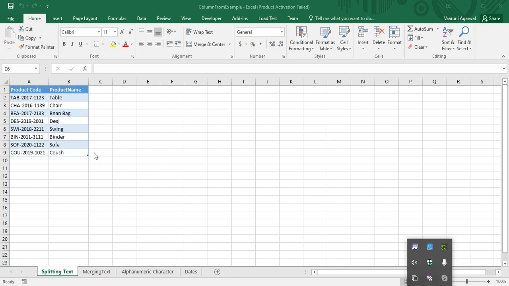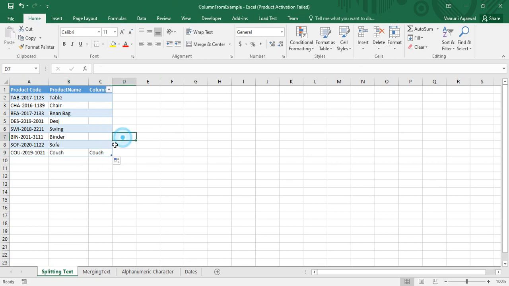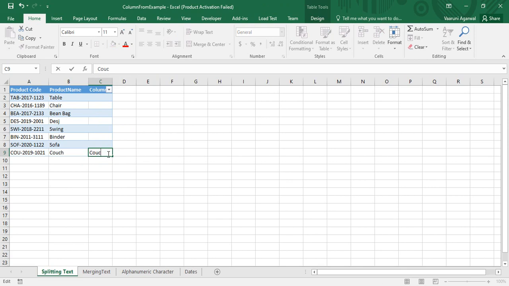This kind of feature in Microsoft Excel is known as flash fill. Let us see that with the help of an example. So this is my table. Let us extend it and delete this column. What I'm going to do is get this 2017. I'm trying to get this 2017 here.